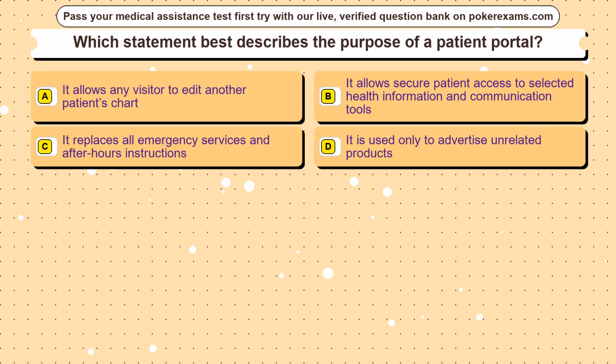Question 80. Which statement best describes the purpose of a patient portal? Option A, it allows any visitor to edit another patient's chart. Option B, it allows secure patient access to selected health information and communication tools. Option C, it replaces all emergency services and after-hours instructions. Option D, it is used only to advertise unrelated products.